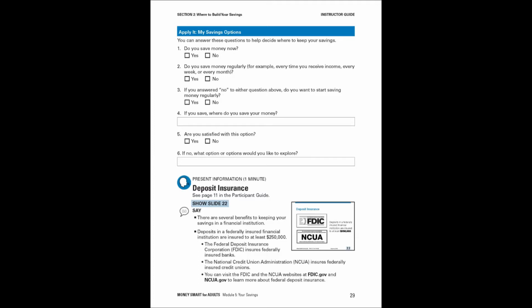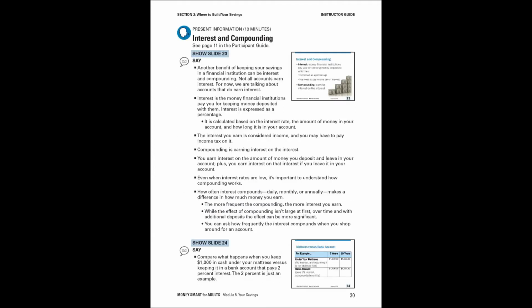And each of them have their respective websites listed. Make sure to mention that to participants so that they can go there and get more information about that. Our next topic, interest and compounding.